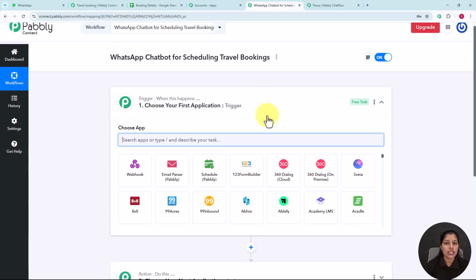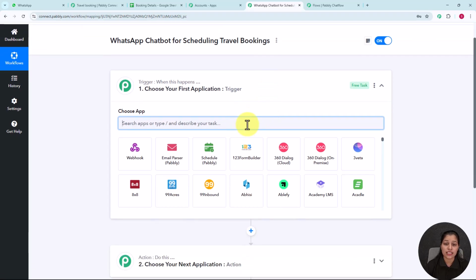Now on this workflow page it is asking me to select the trigger. So you might be wondering what is this trigger? So trigger is basically the application which is going to initiate your workflow.